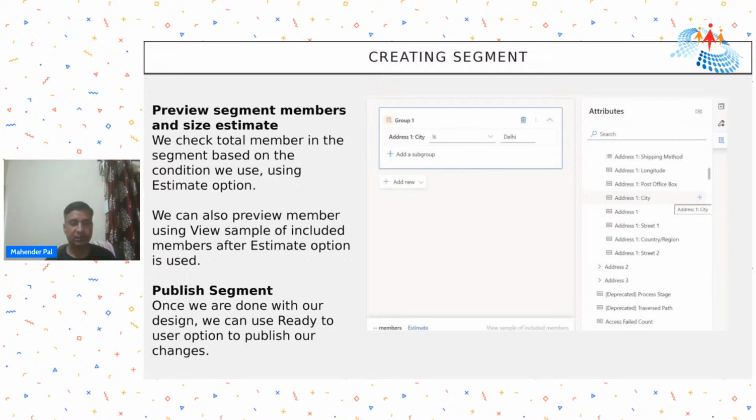So that's the Ready to Use button, and when we click on it, the segment basically becomes read only. After that you cannot make any changes to it.